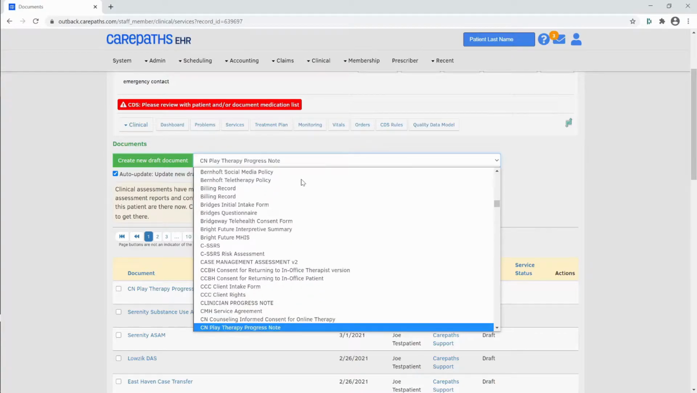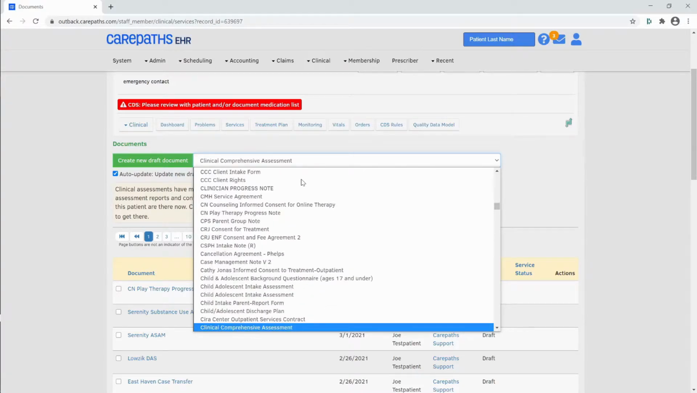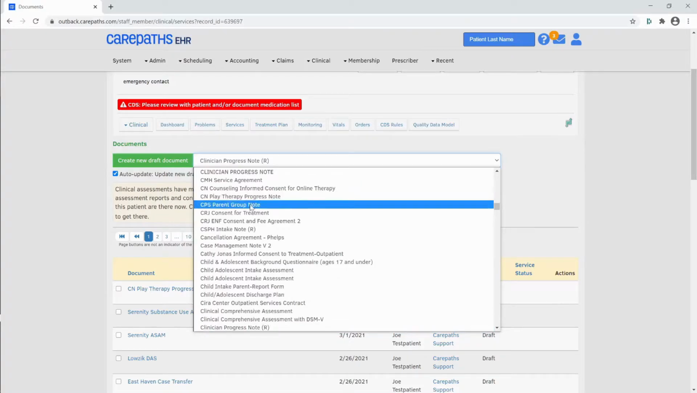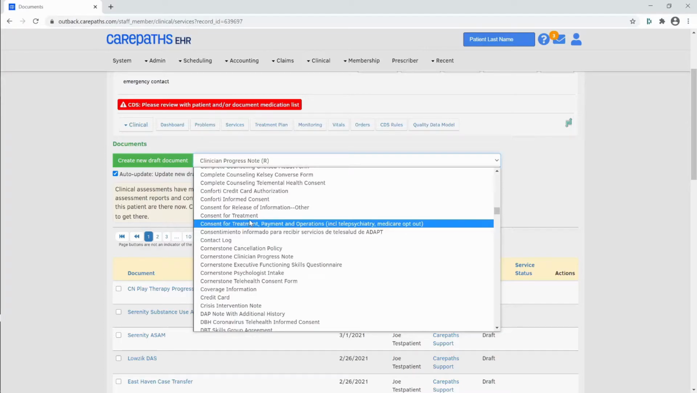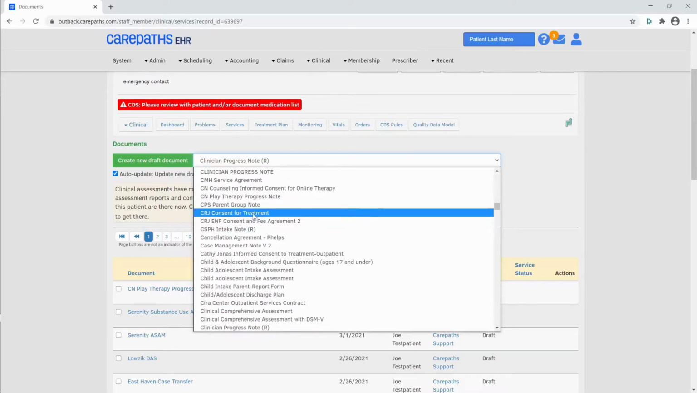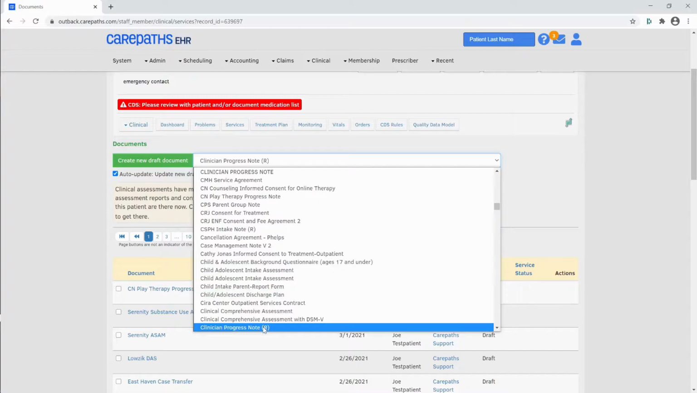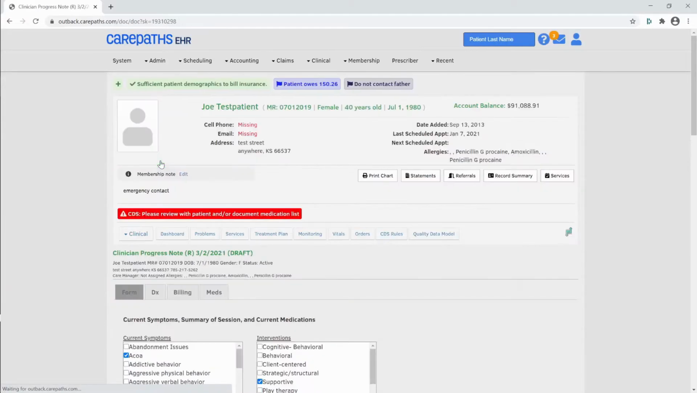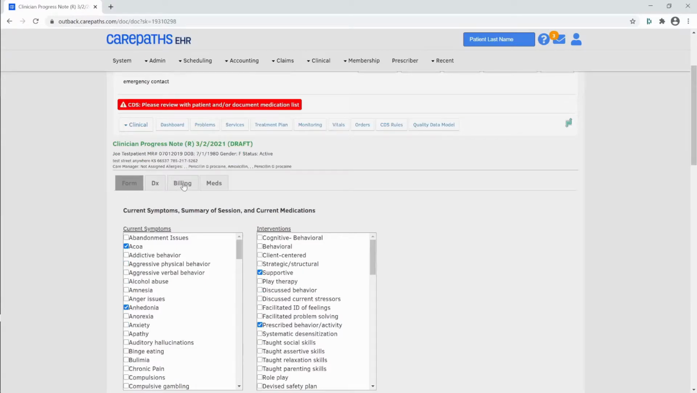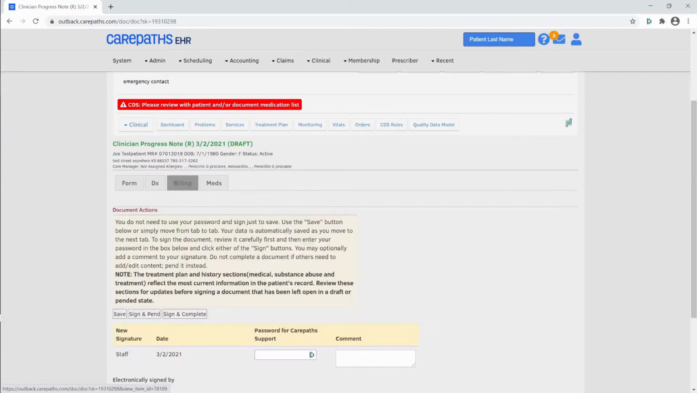Let's type in the first few letters of the note that we want. Let's use Clinician Progress Note, and then hit Create New Draft Document. And you can see we have several sections we can fill out here. The most important one for generating a claim is going to be this Billing tab.